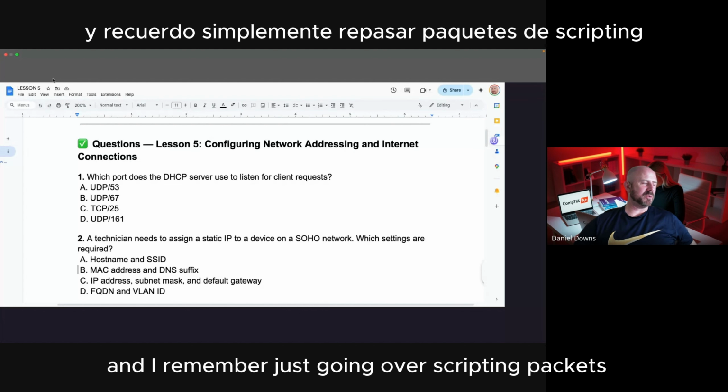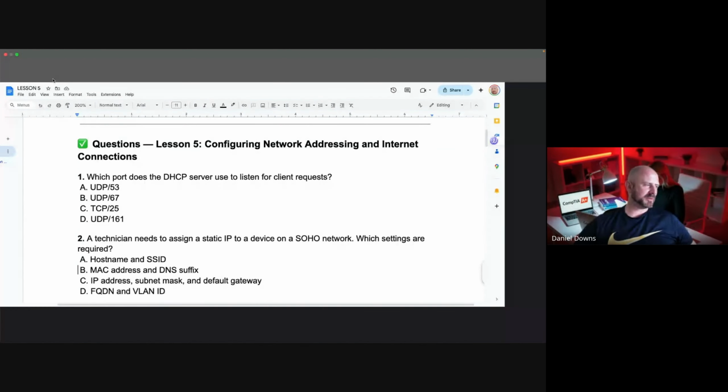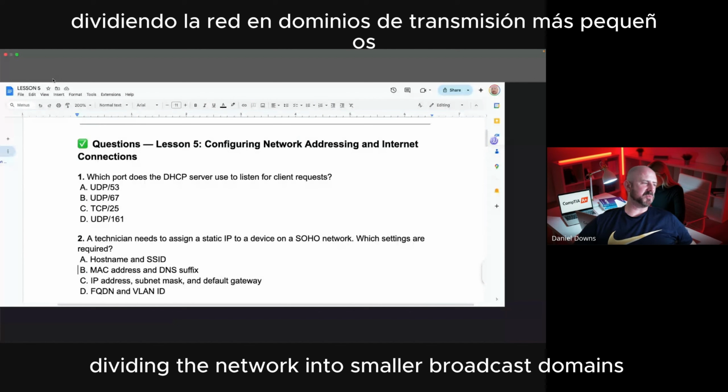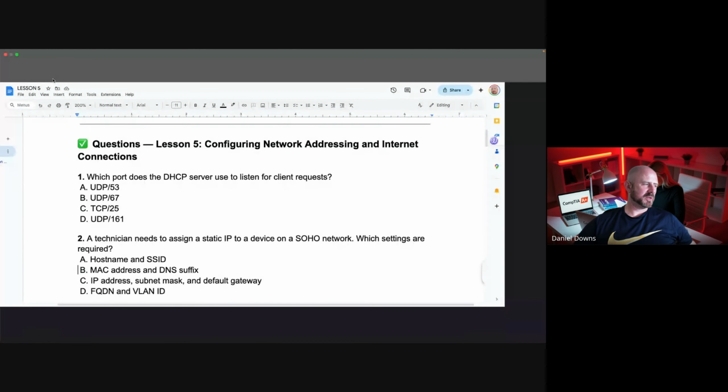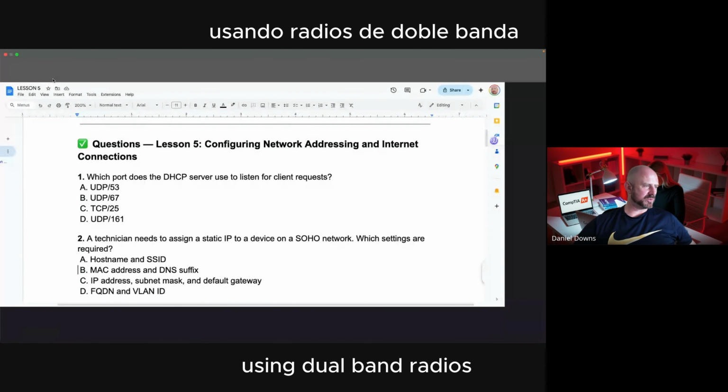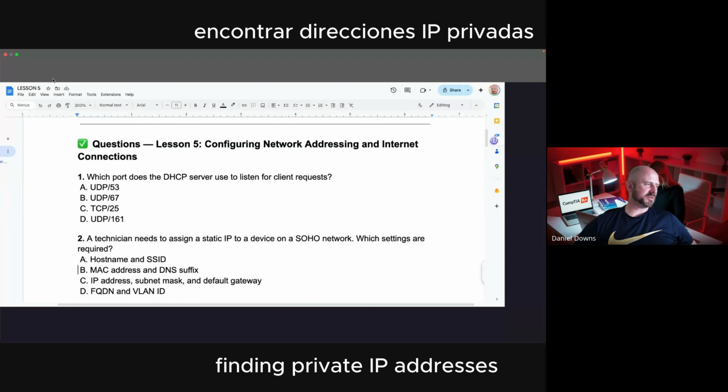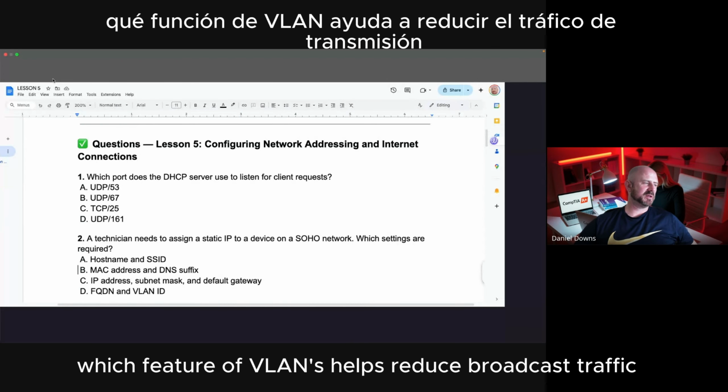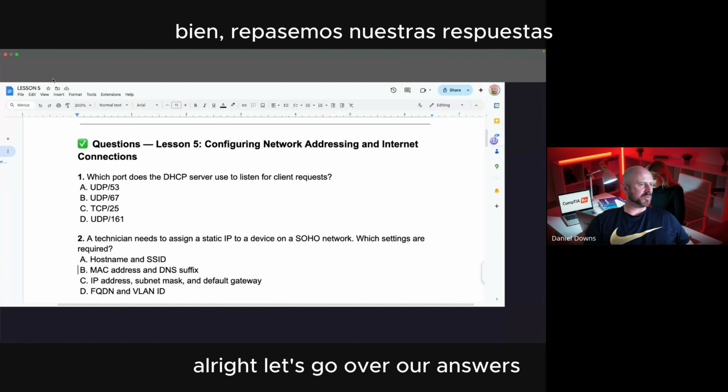Encrypting packets, dividing the network into smaller broadcast domains, using dual band radios, or defining private IP addresses. Which feature of VLANs helps reduce broadcast traffic? All right, let's go over our answers.